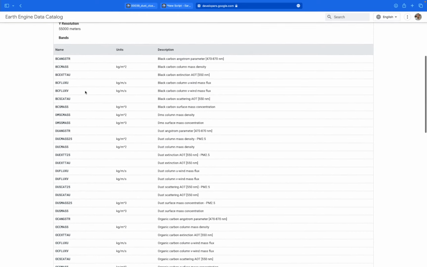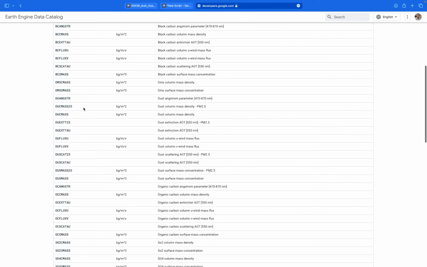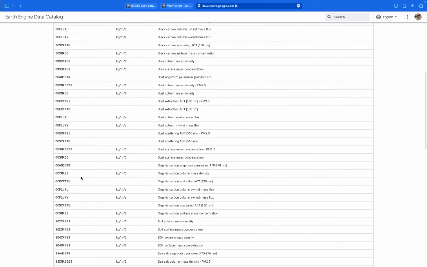As you can see, various bands are available here, and all of them cover different characteristics of the dust. For example, one of the most famous is the aerosol optical thickness, or aerosol optical depth, at 500 nanometer wavelength. That's highly useful for dust monitoring and global studies, given the spatial resolution it has.